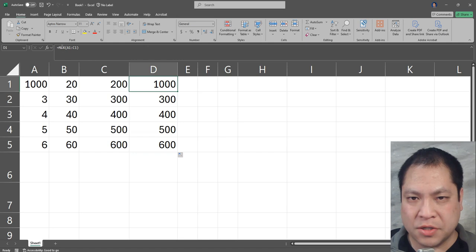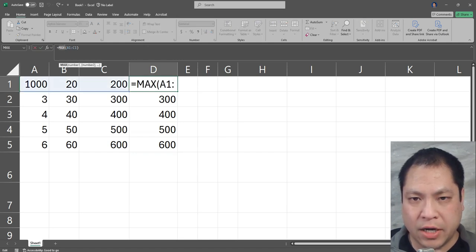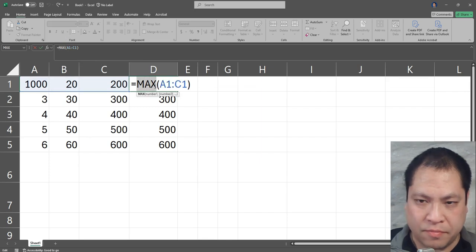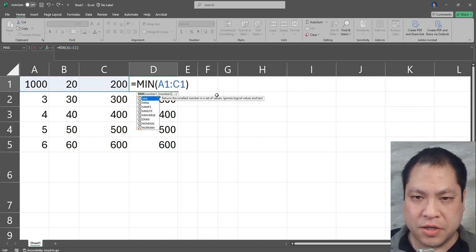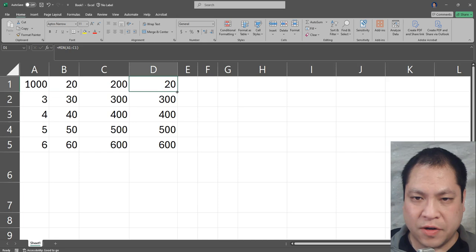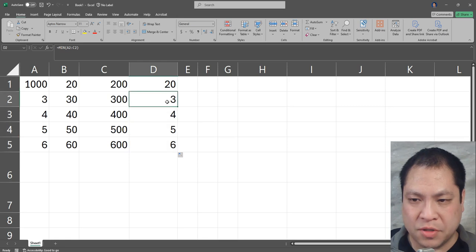And because we know there's max, there's also min. If I go into the menu and search, it will find min. But I can also just type min up here, like so, and there we go. Min of 1,000, 20, and 200 is 20, and I can copy that down here, and I get the minimums.